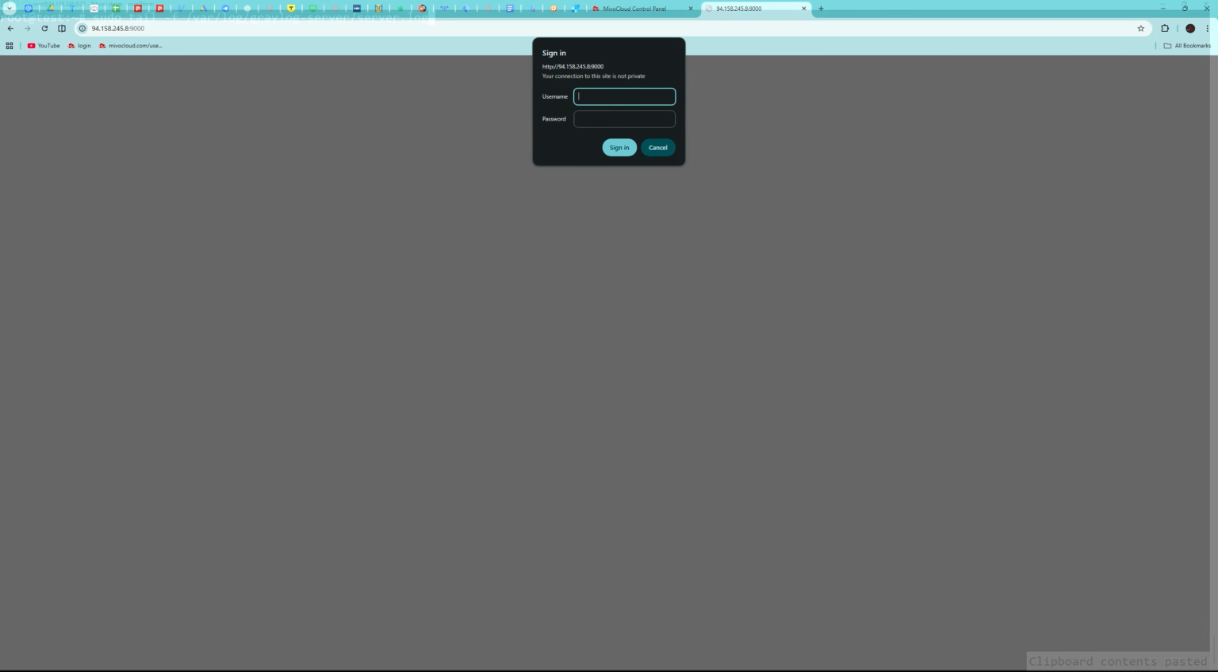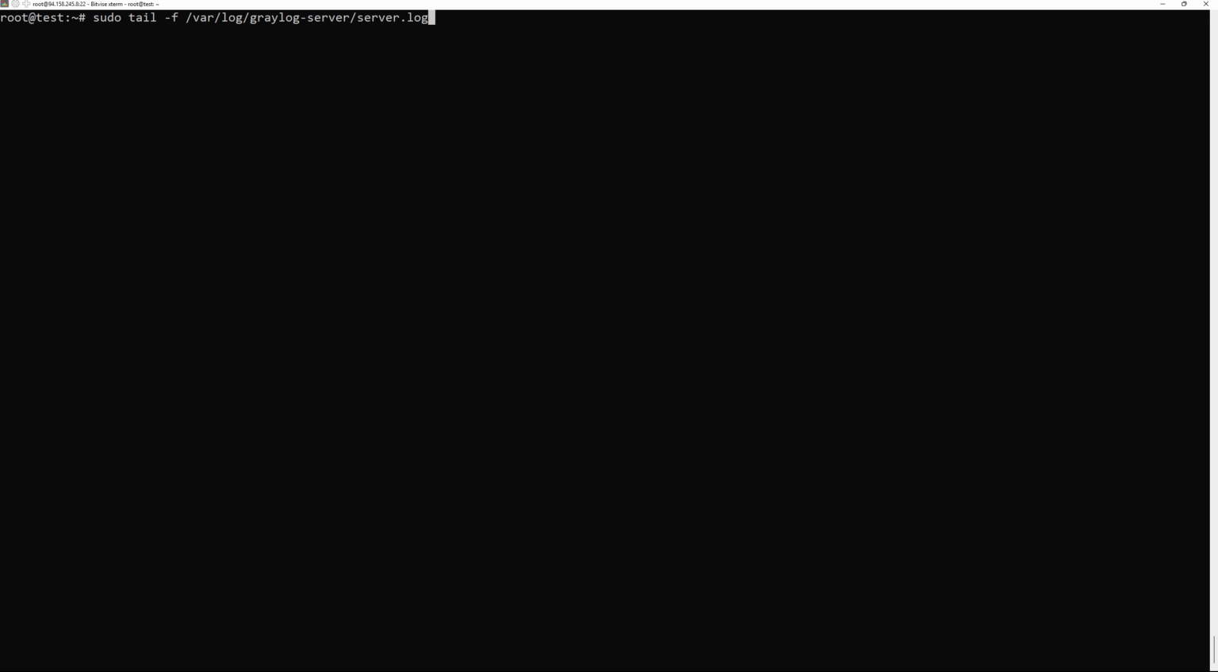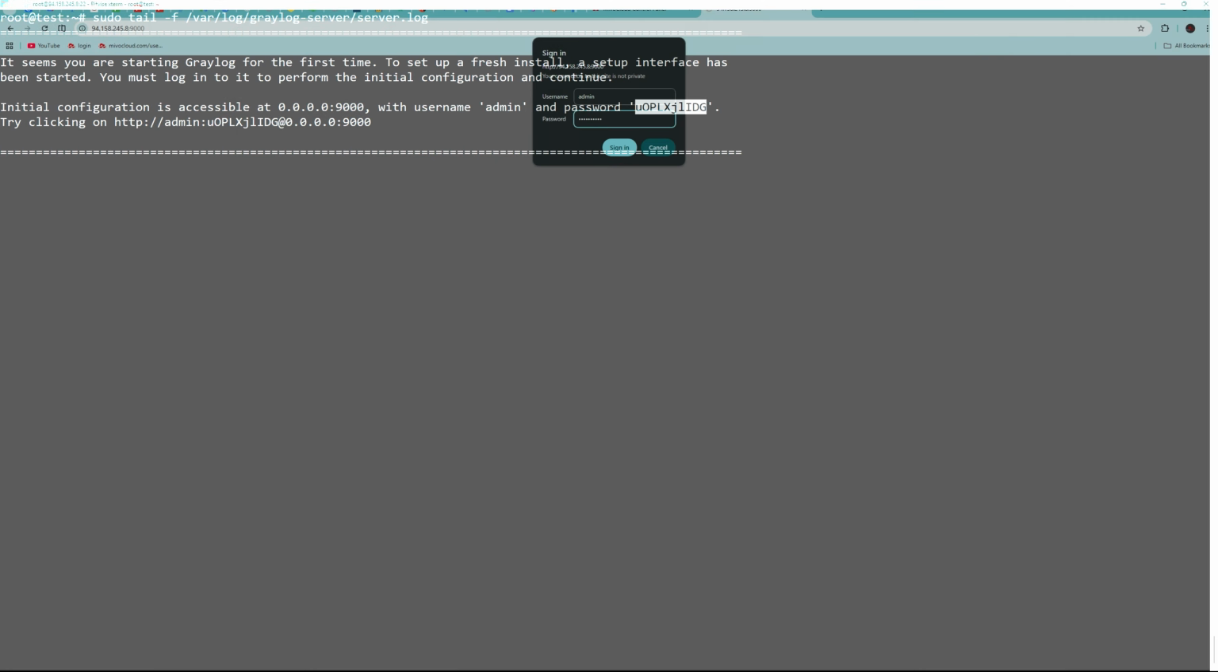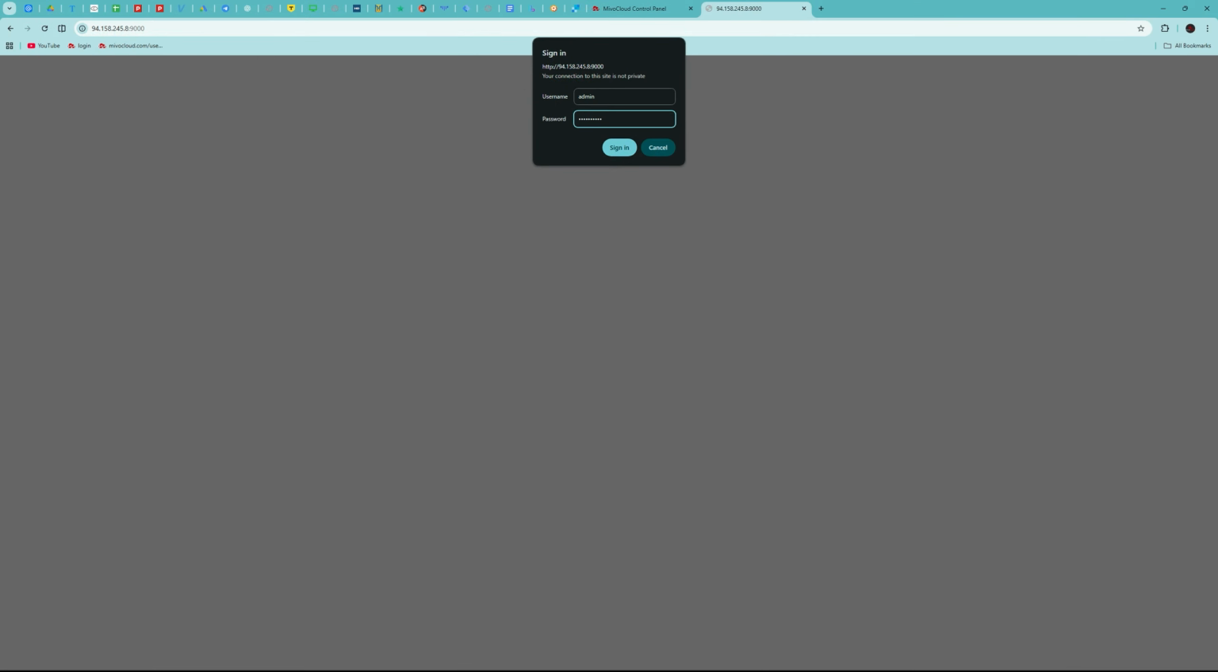If the server isn't starting, use the following command to monitor the logs in real time and identify the issue. Also, by running this command, you will see the password for logging into the admin account.